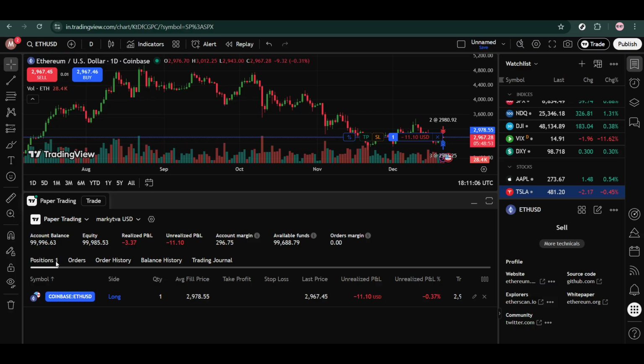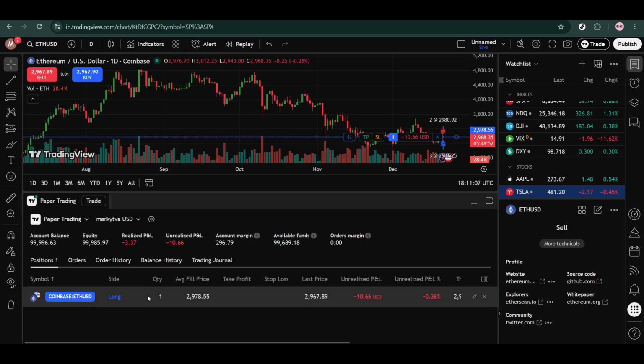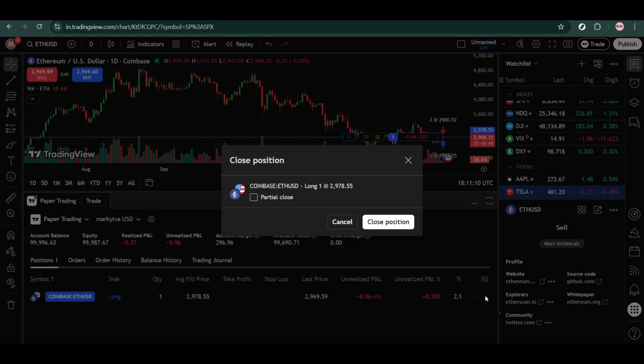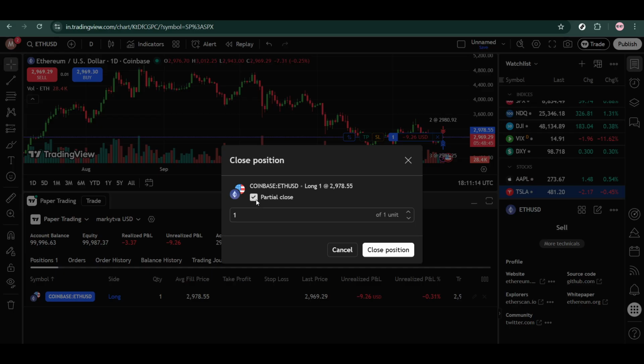On the far right side of that row, you'll notice a small close icon, typically an X. Click that. Don't worry, clicking the X opens a confirmation window. It doesn't instantly close your entire trade. In the confirmation window, enable the option that says Partial Close. This unlocks the fields you'll use to specify how much of the position you want to take off. It's a simple but powerful toggle, and it ensures you're not accidentally exiting everything.